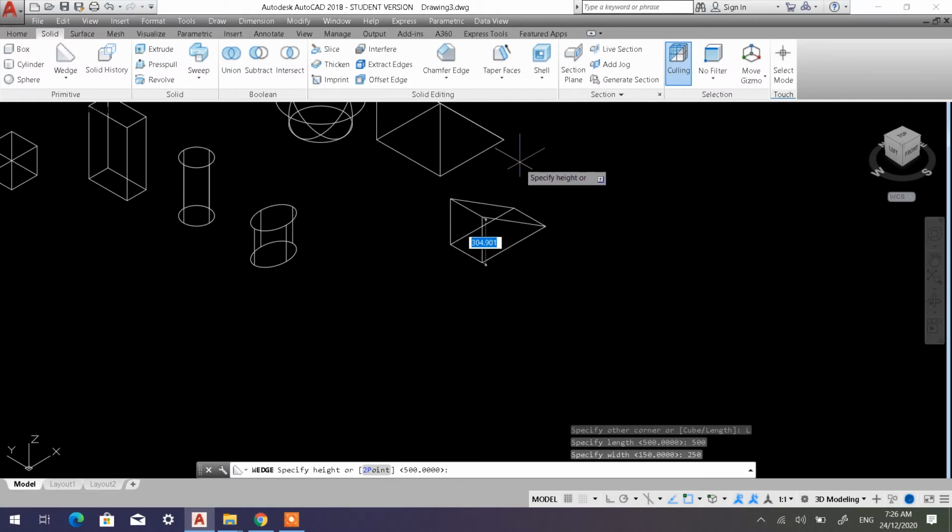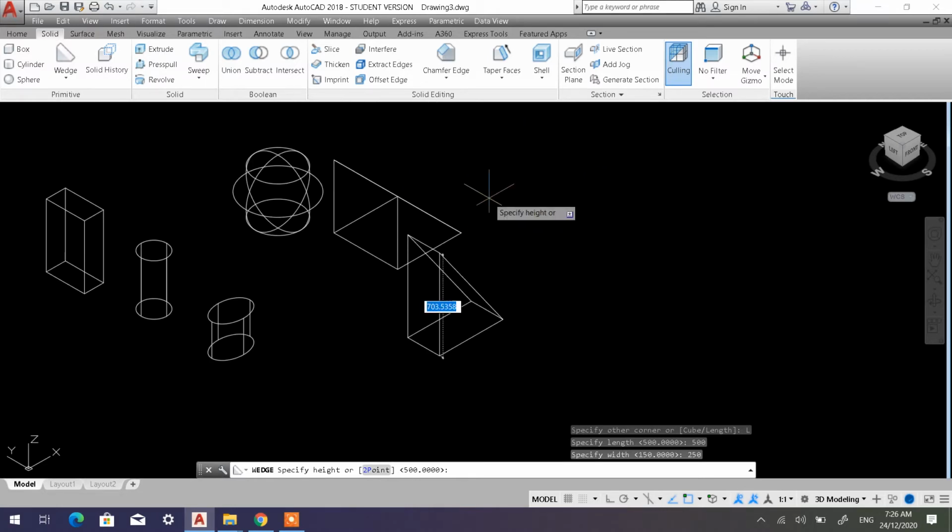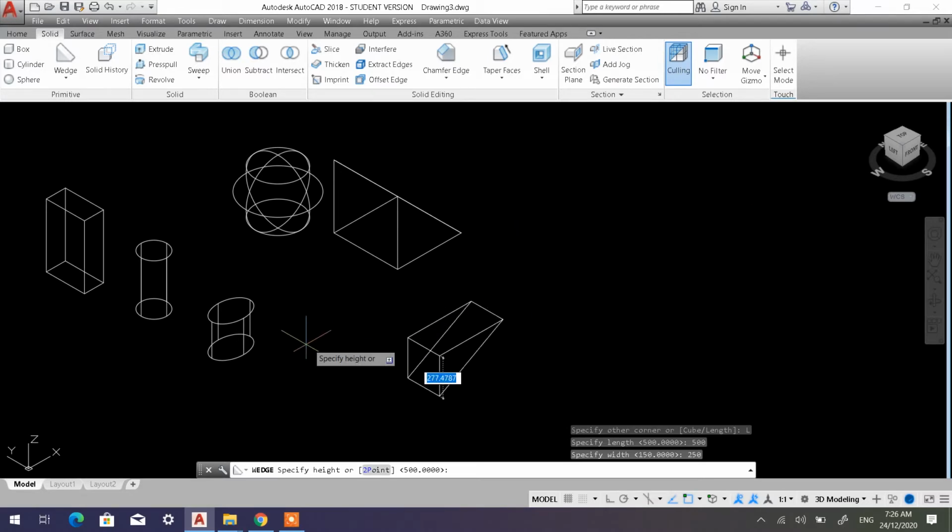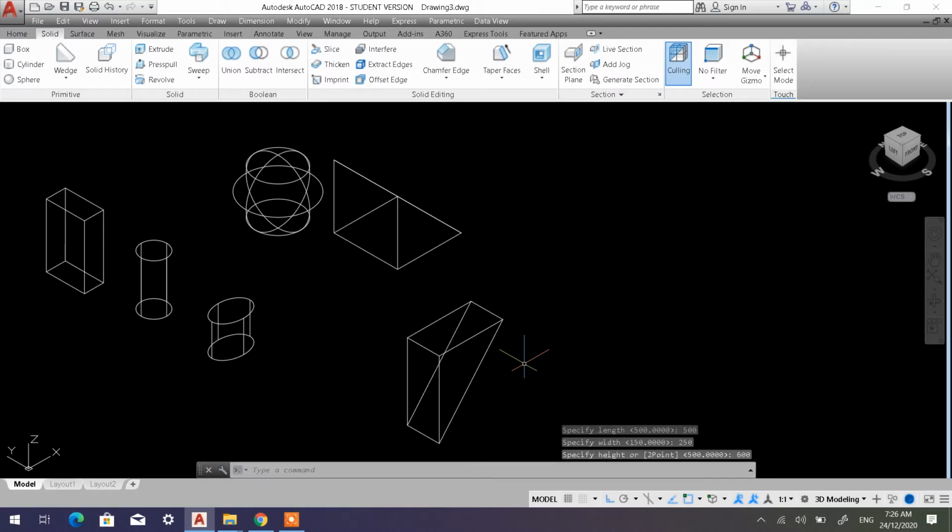If you bring your cursor upwards, it will look like that. Okay, downwards, upwards. Kiri kanan tak boleh. Okay, belah sana belah sini tak boleh. This is just upwards or downwards. Let's say I'm going to make it downwards with the height of the extrusion, let's say 600. Panjang sikit, 600.